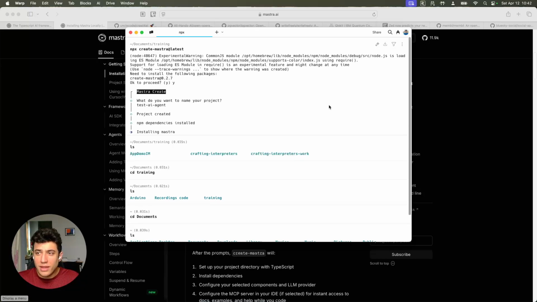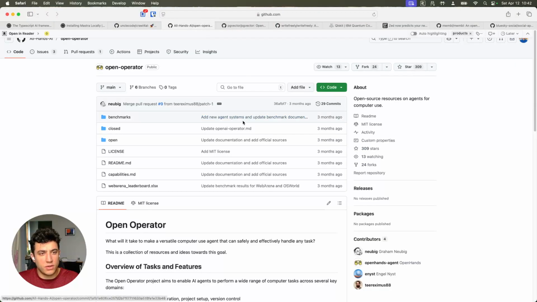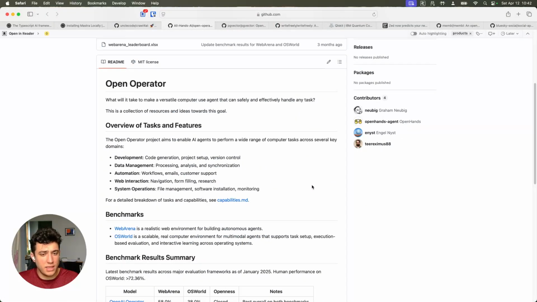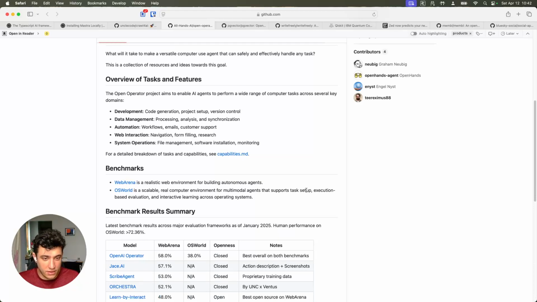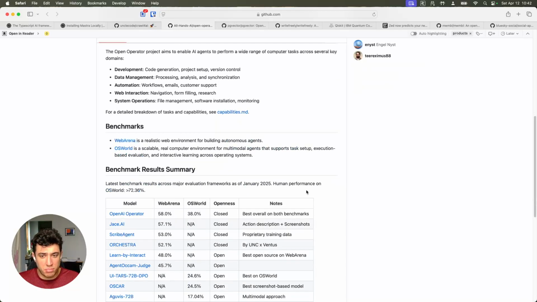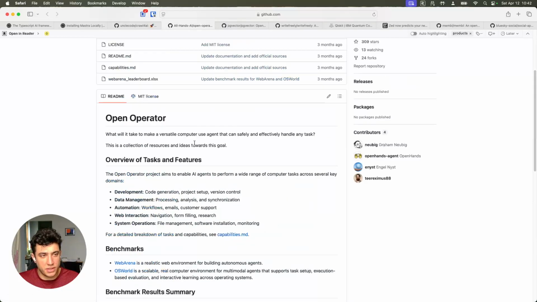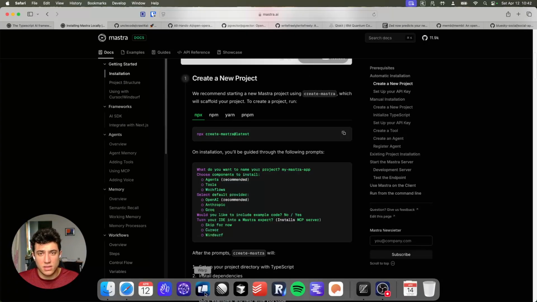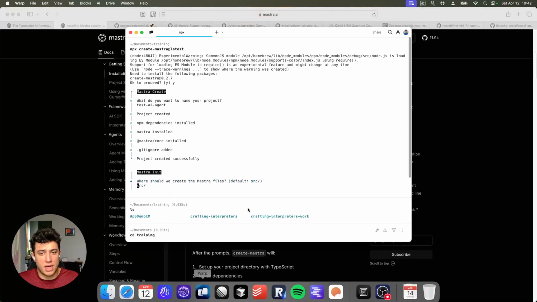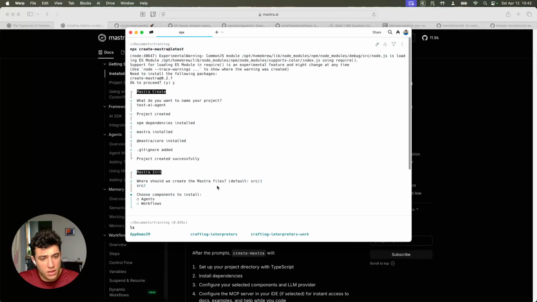While that's happening, what I'm curious about here is there's something called Open Operator, which is a different way of doing OpenAI's operator. I don't think it's super fast yet, but I imagine it's built on Playwright. There's a lot I don't fully understand, but I'm curious how much Mastra and the Open Operator intersect.